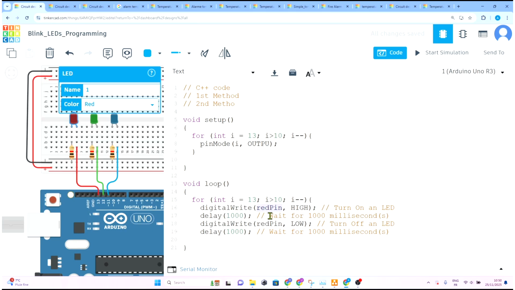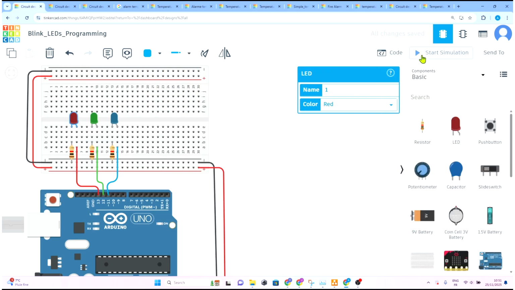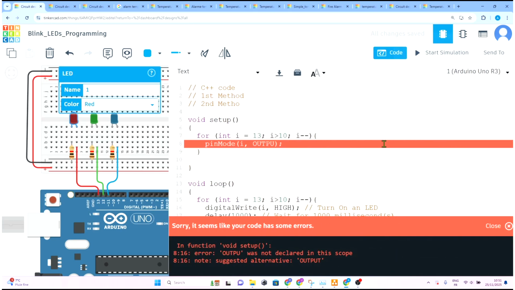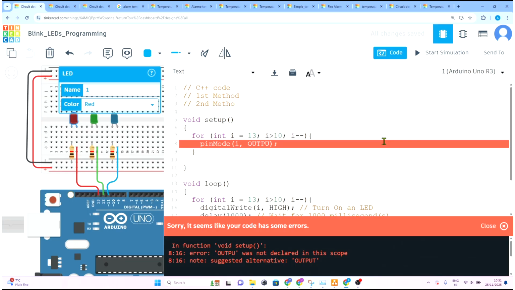Here we want to set the i. We will write on digital pin number i, and here the same thing on digital pin number i, and then we close our loop function. So I think things are very good. We're going to simulate our program. So start simulation. Ah, there is a warning here.